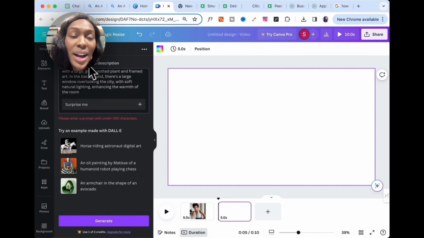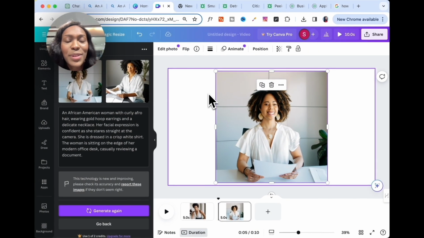And so what you see right away with DALL-E within Canva is that there's a 350 character limit, which means that we can't provide as much detail as we did within ChatGPT and within Microsoft Bing. This is the image that DALL-E is giving us within Canva.